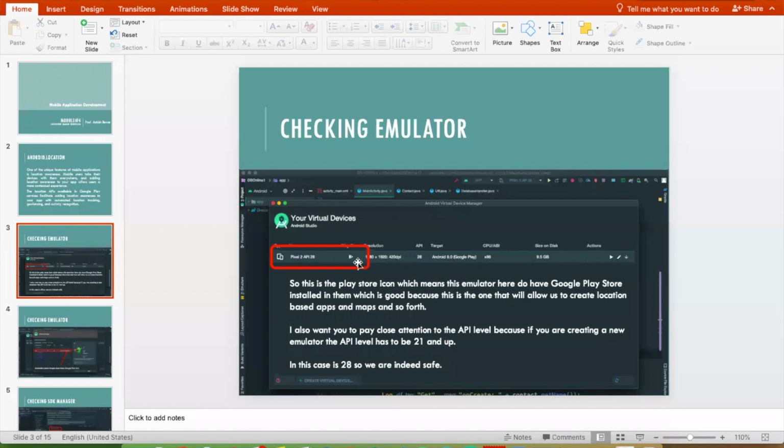this icon says that whatever virtual device you are supposed to install, that virtual device has Google Play Store installed in it. And if this icon is not available, then those virtual devices will not have Play Store. Now, the devices without the Play Store icon are completely useless for us. So the moment you are starting with this Android location kind of stuff, just make sure that you have at least one virtual device which has Google Play Store installed within it.